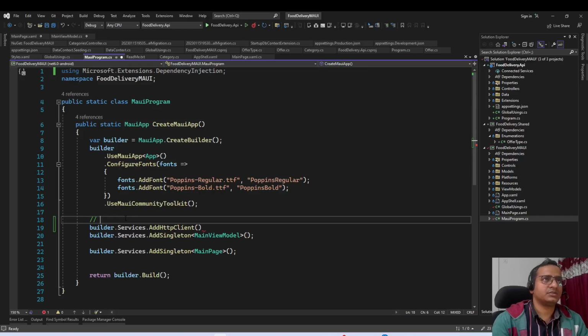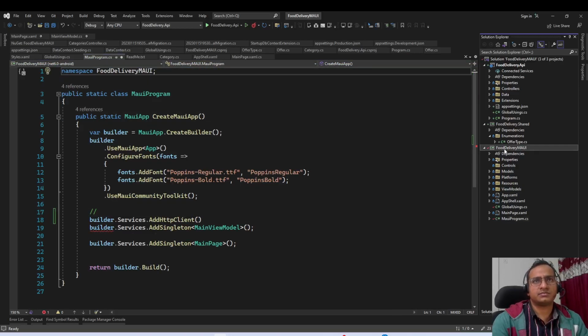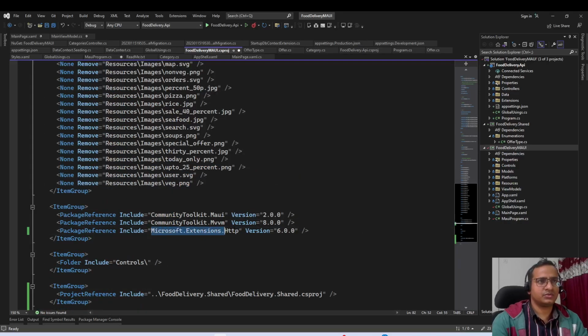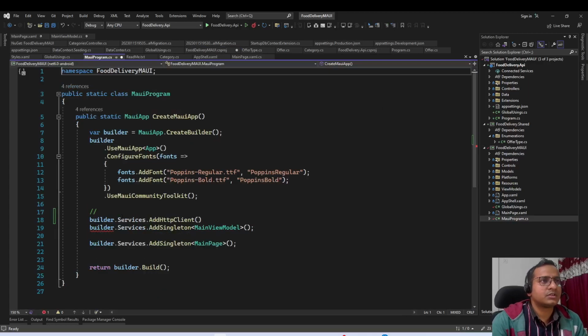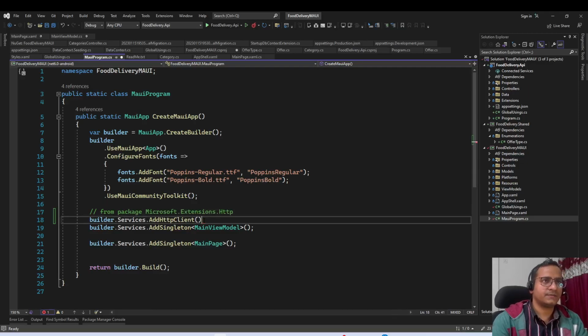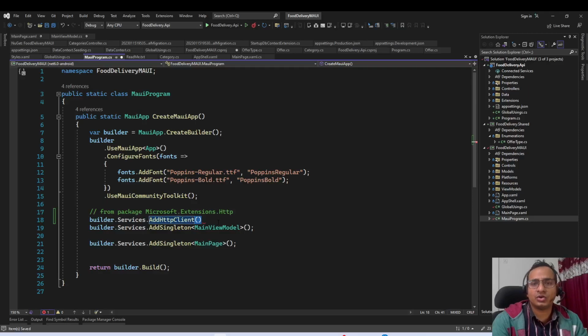Let me add a comment here. So in that case, we don't need that first package, right? This dependency injection one. So use this package. Okay, so we need HttpClientFactory. We could have used directly injecting the HttpClient or creating an object, but Microsoft recommends to use this HttpClientFactory. So we'll use that.